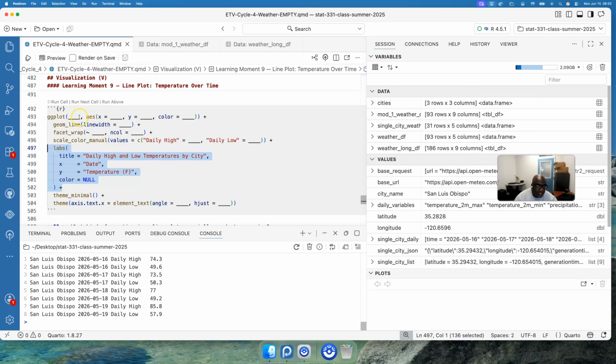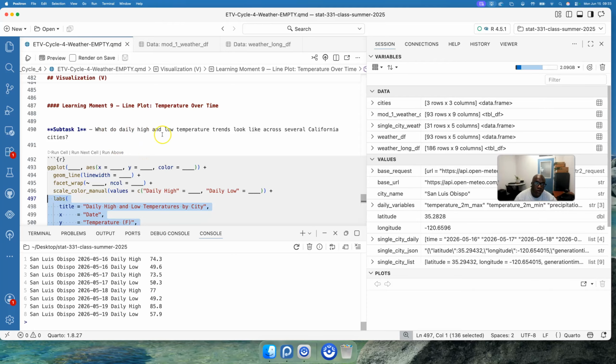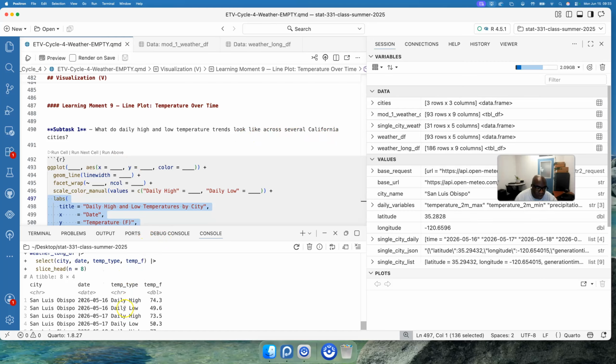So with that being said, what we're going to do is answer the following question: what do daily high and low temperature trends look like across several California cities? We need to make sure that we're looking at a data frame that has both the high and the low as a variable. So we're going to use the weather long data frame to answer this question.